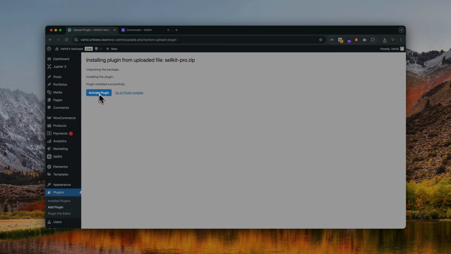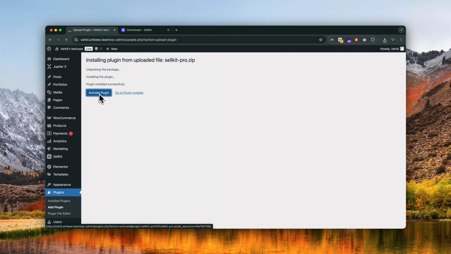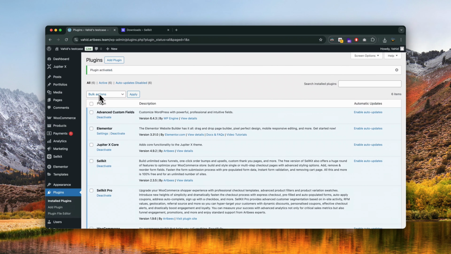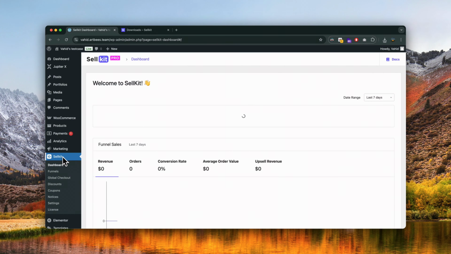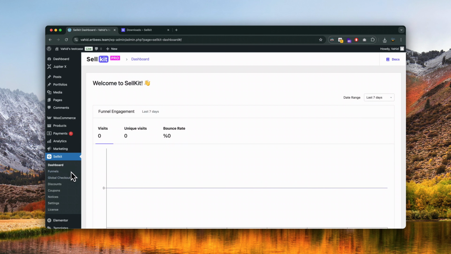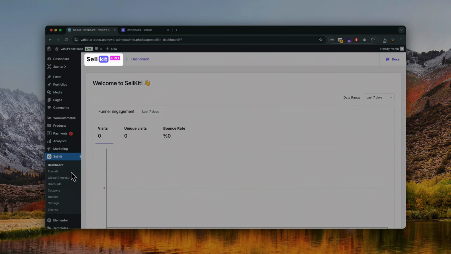With that done, let's activate CellKit Pro by clicking Activate Plugin. Great! CellKit Pro is now activated. Let's head over to the CellKit dashboard and take a look. And as you can see, the Pro badge now appears next to the CellKit logo.